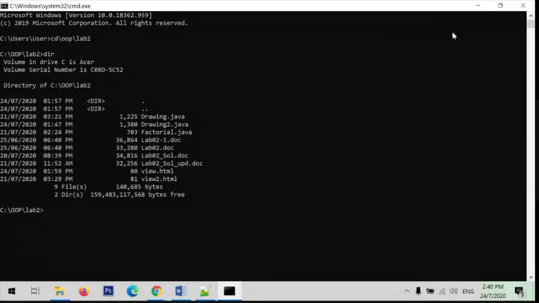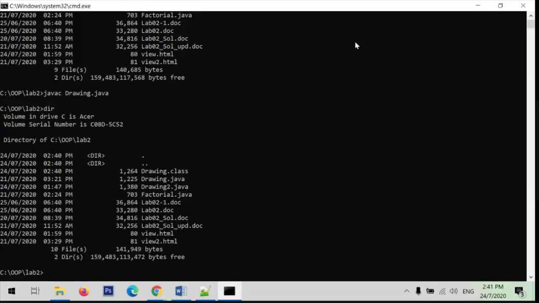So first of all, we need to compile the first file, drawing.java, with javac drawing.java, then press enter. So it will compile the file. Let's see if it compiled properly or not. We want to see whether the class file is created. If you look here, yes, the drawing.class file is created.